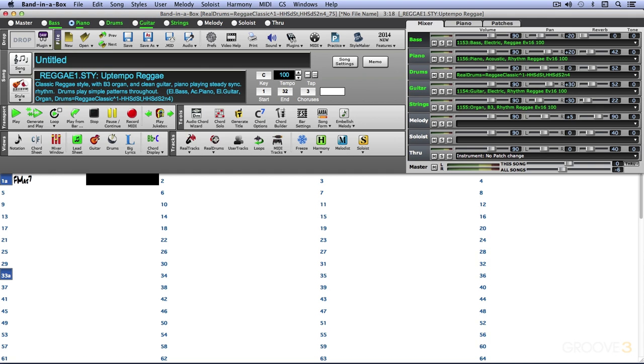We can use H for half diminished. So let's say I want to go E, and then I'll type H for half diminished. Instead of typing minor 7 flat 5, M7 b5, just H is a nice shortcut.